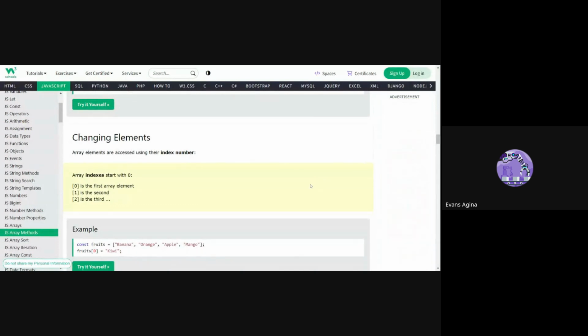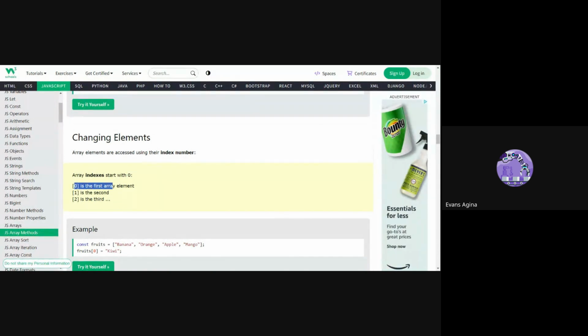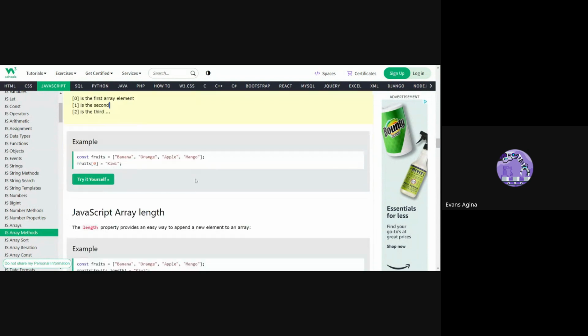Array elements are accessed using index numbers, like I explained. Array indexes start with zero. So zero is the first element of the array, one is the second, two is the third, just like that. If you said fruits zero equals kiwi, let's see that for ourselves.